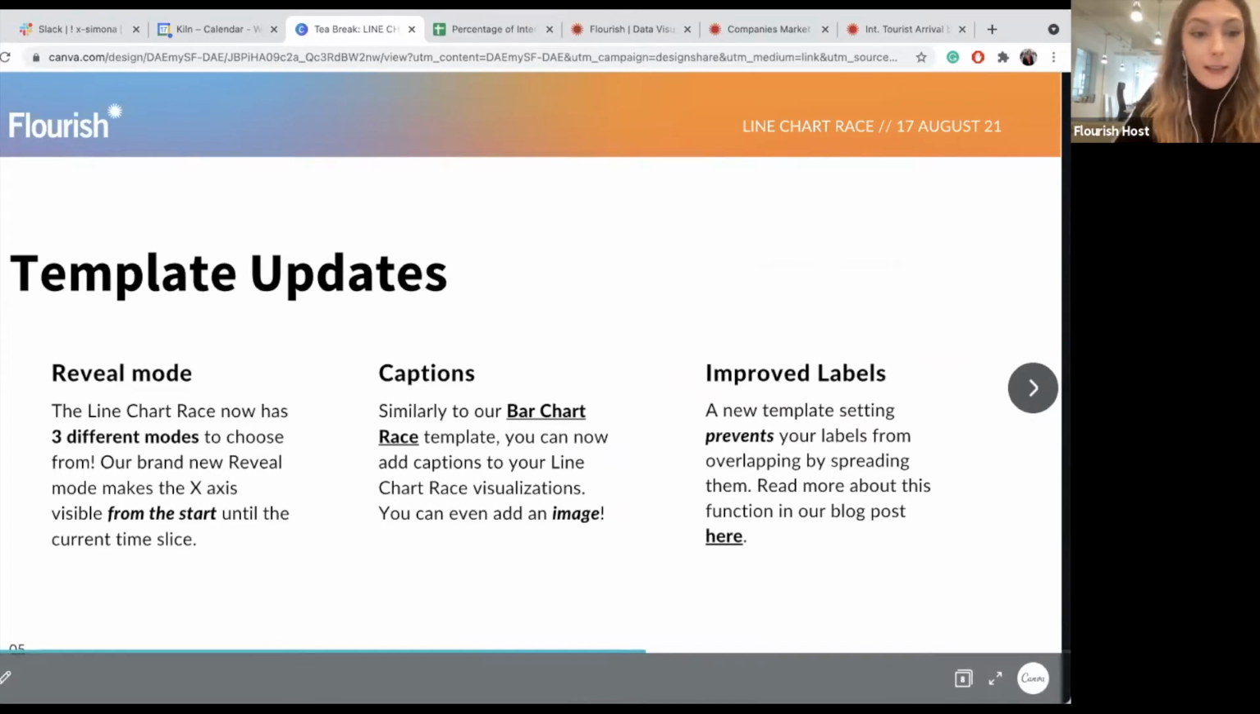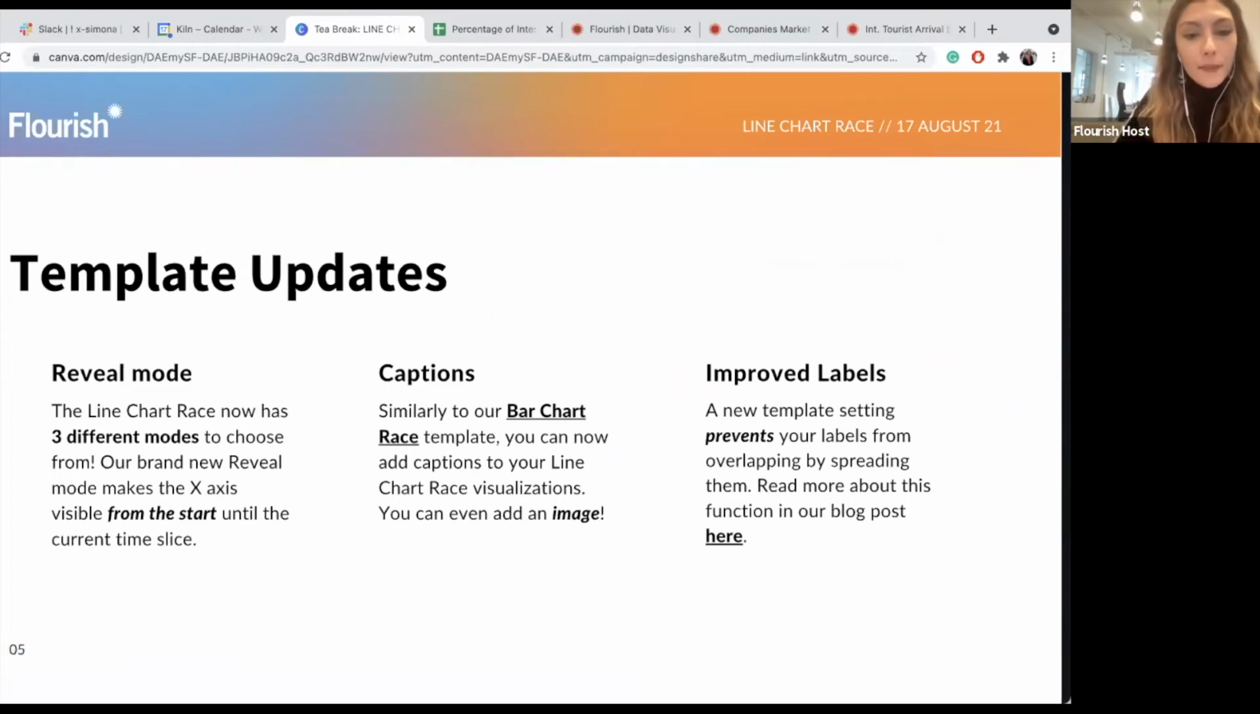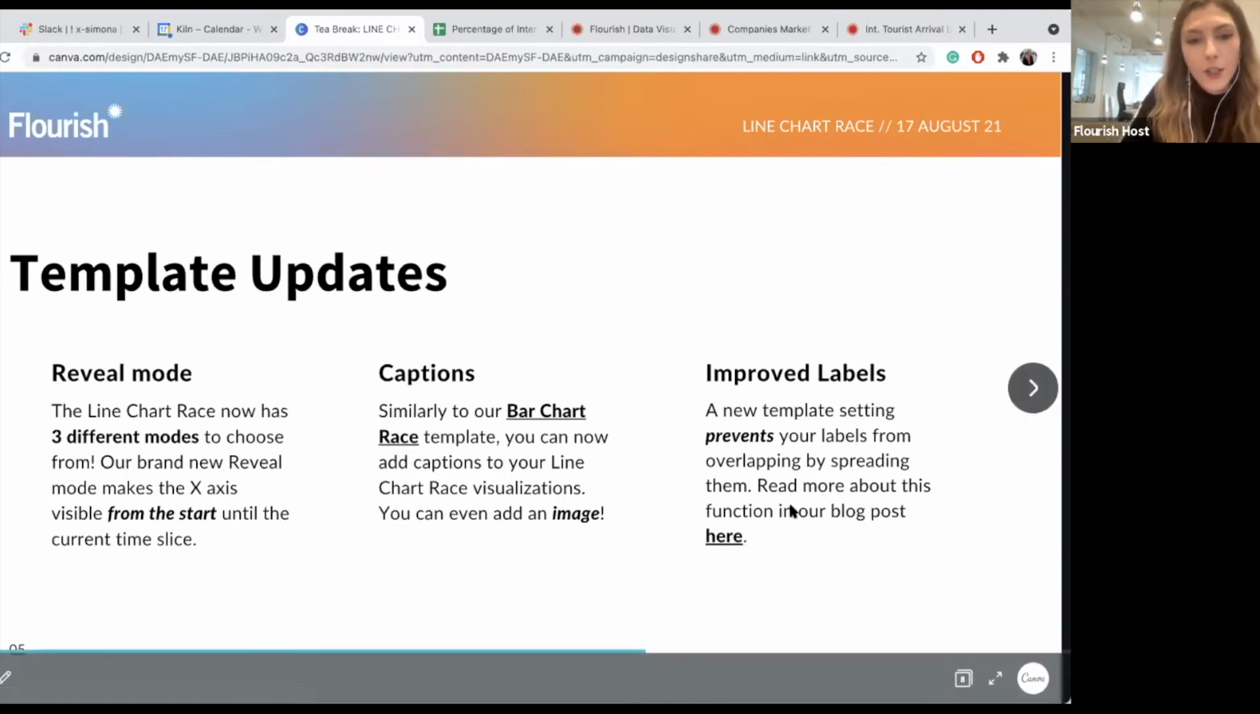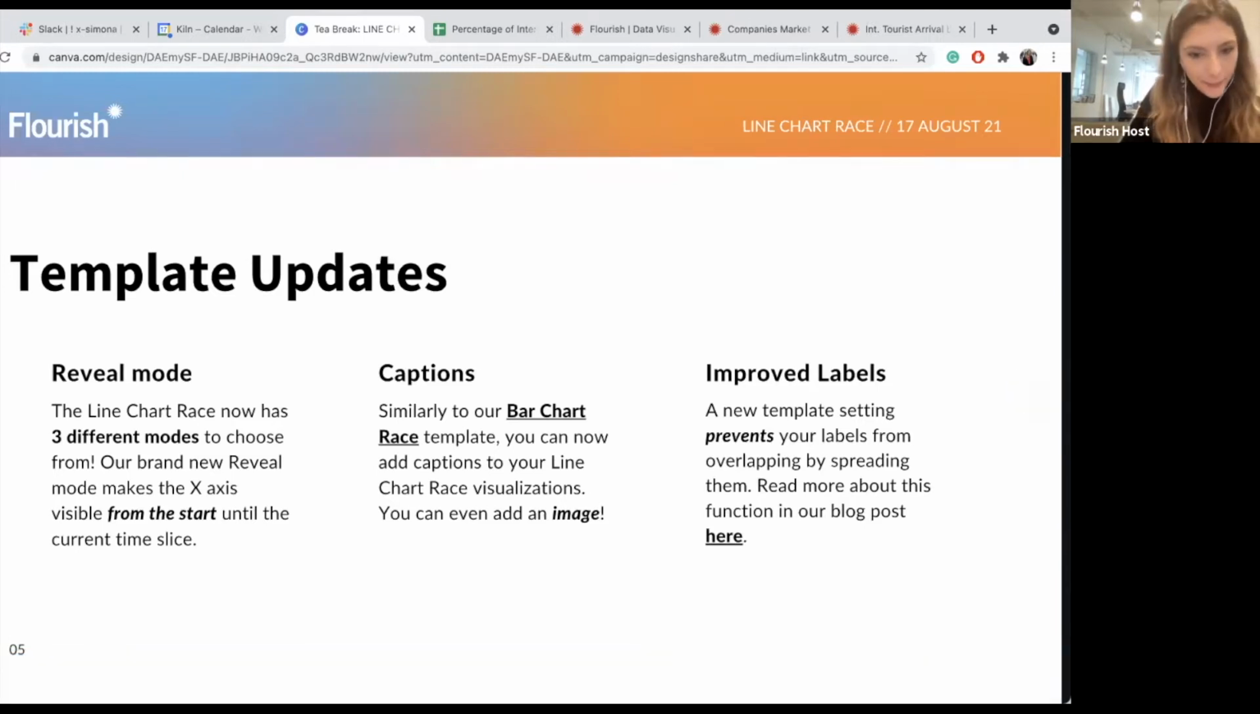So now the line chart race has three different modes to choose from. And the brand new reveal mode basically makes the x-axis visible from the start until the current time slice of your visualization. Today we're going to be using our reveal mode just so it becomes a bit more clear. In addition, similarly to our bar chart race template, which is also very popular, you can now add captions to your line chart race visualizations, and you can also add images, emojis, and customize it as much as you want. In addition, our new setting prevents your labels from overlapping by spreading them. And we have a new blog post featured, so you can read a little bit more about this there.